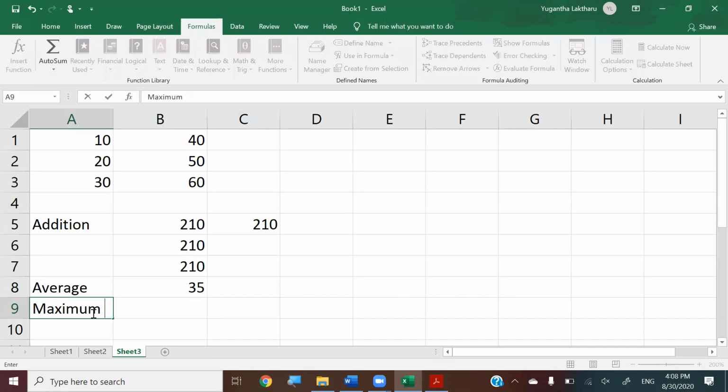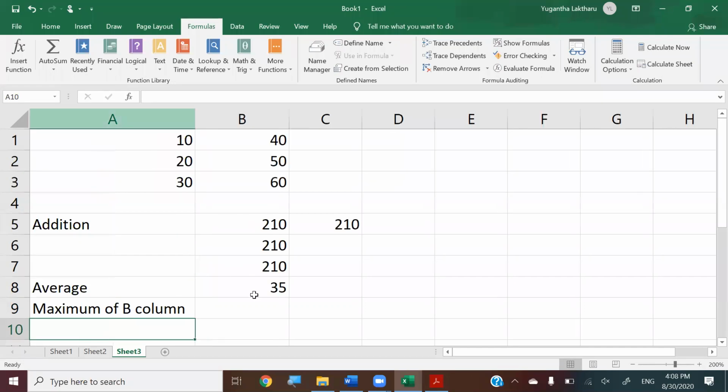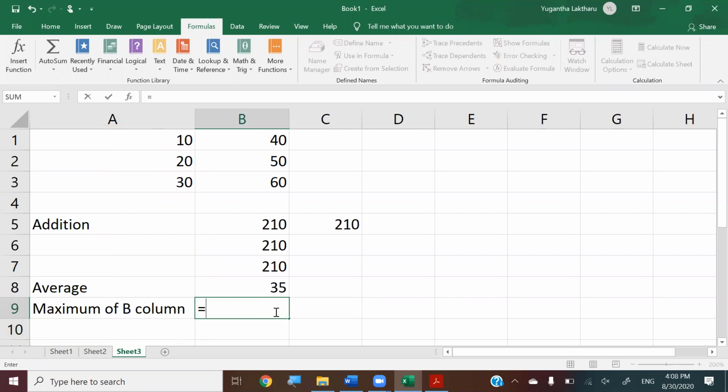I'm going to find the maximum of the B column, right? So as you can recognize, the maximum of the B column is 60. So let's see whether the correct answer is going to come, the max. So I'm going to give the cell range. I'm going to put a bracket and press enter. So it is giving me the 60.